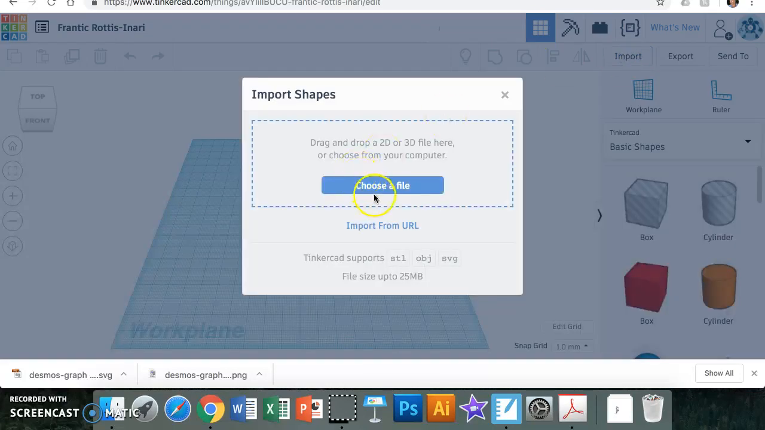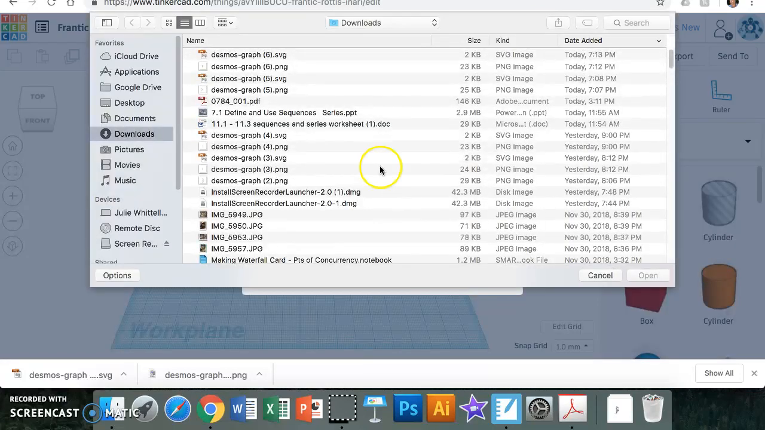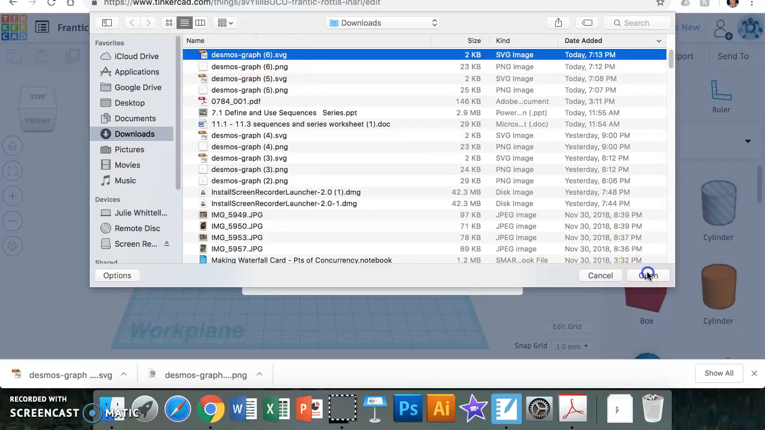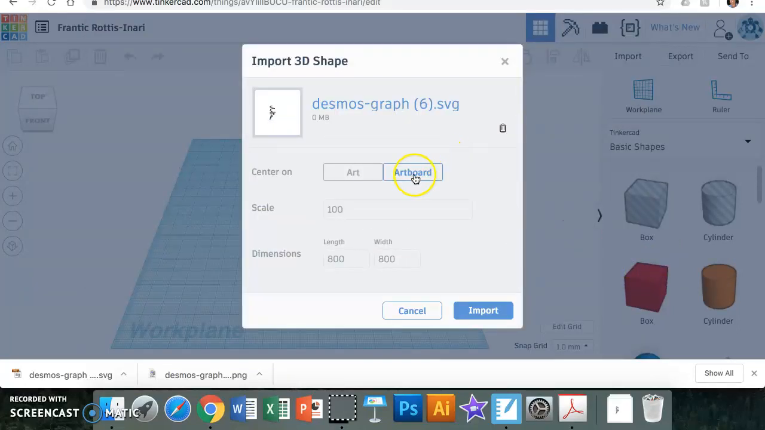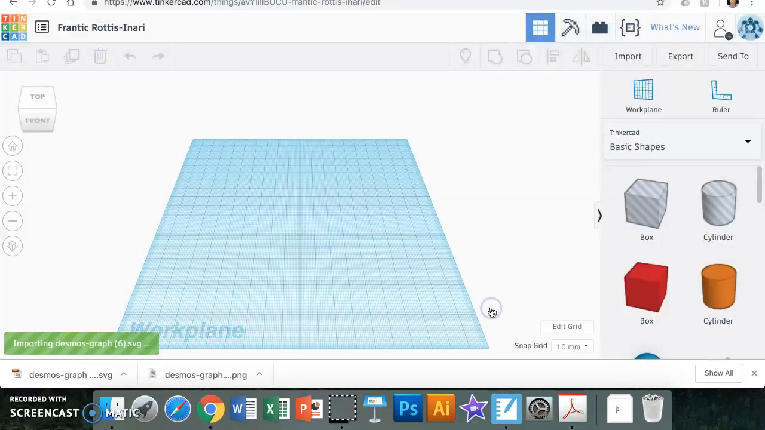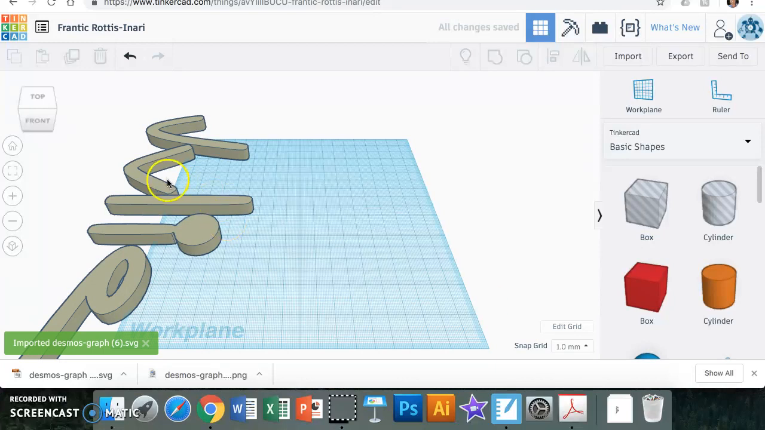So import, choose a file, and you want the SVG file that you just did with your name on it. So go ahead and open that up. It's going on the artboard. Click import. Now when it comes in, it's going to be large. That's fine. We're going to shrink it down.